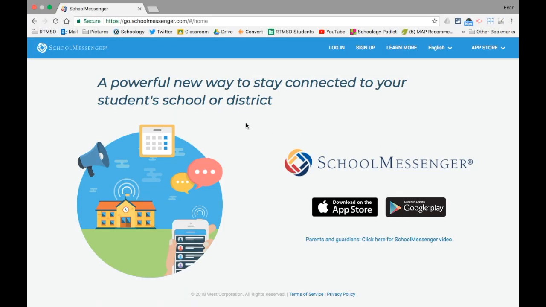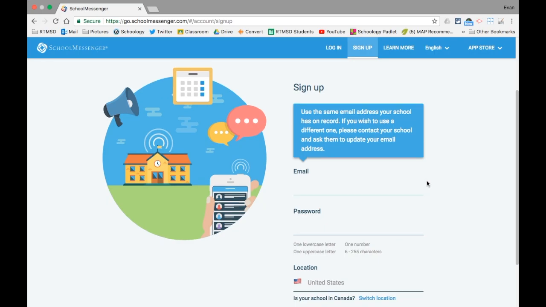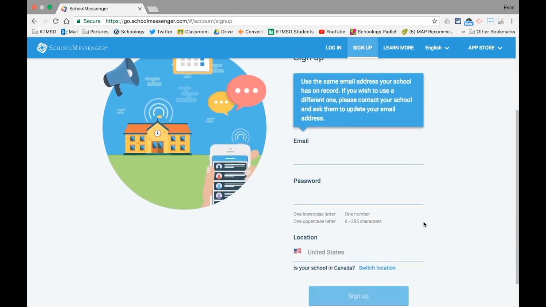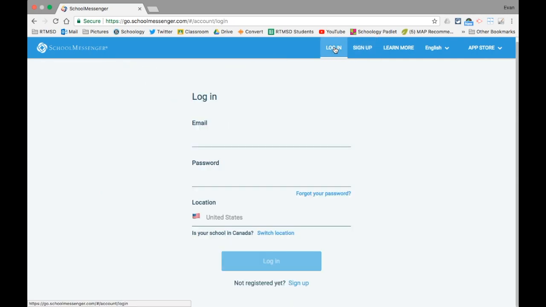And here you'll see we're in the School Messenger website. If it's the first time you're here, you're going to sign up. And notice it says to sign up, you must use the same email address your school has on record. So here you will make your account. I already have my account, so I'm going to log in.